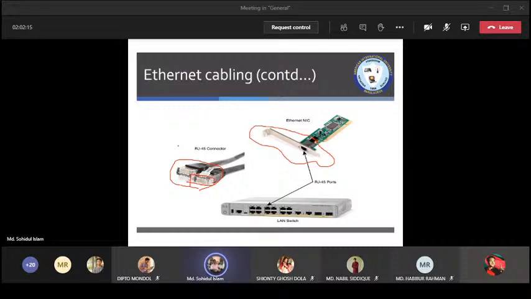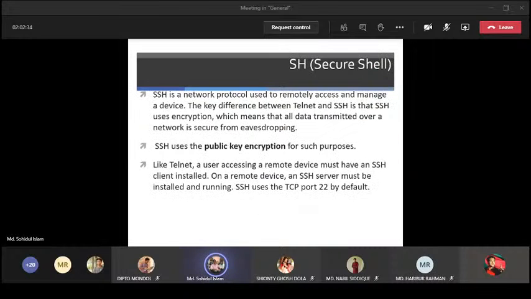You have to choose whether this is a straight cable or a crossover cable. Depending on the situation, you have to configure the cable accordingly, whether you choose a crossover cable or a straight-through cable. We'll go there shortly.